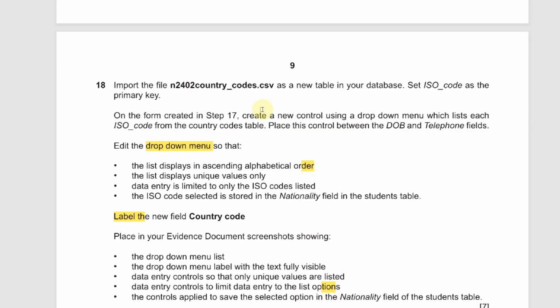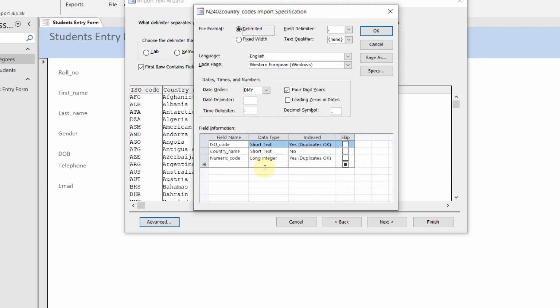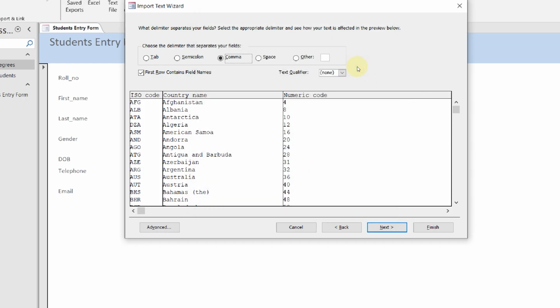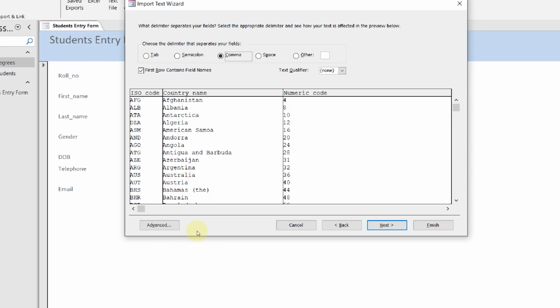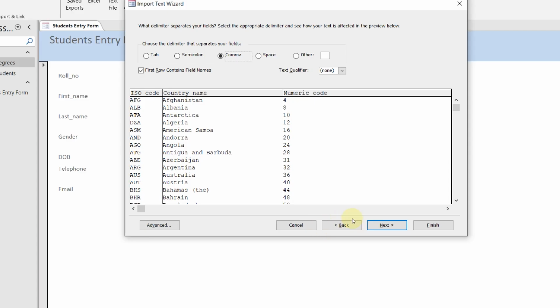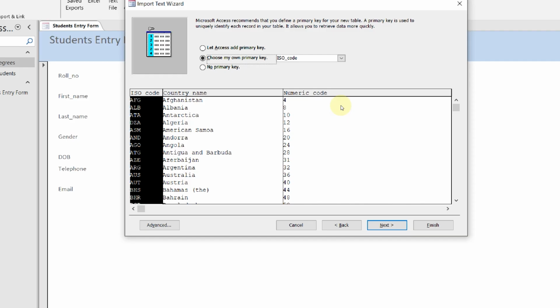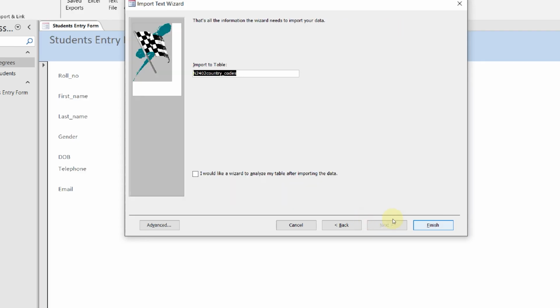There's no information about what types the fields are supposed to be. If we go to advanced, everything is standard, and that's okay because they don't ask us for anything specific. Maybe the only thing is to check that it's DMY here, in case your computer doesn't have DMY by default, so you can just check it again. But we don't even have date fields here, so it's really not important. We go next, and the primary key is supposed to be ISO code. Let's choose my own primary key. Yeah, ISO code, it's already chosen. Go finish.